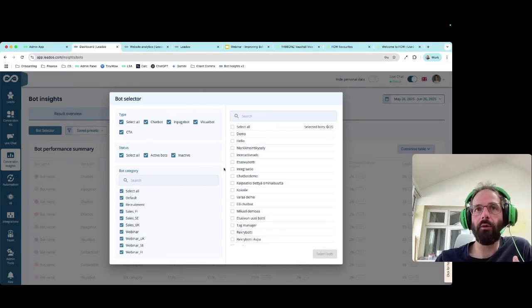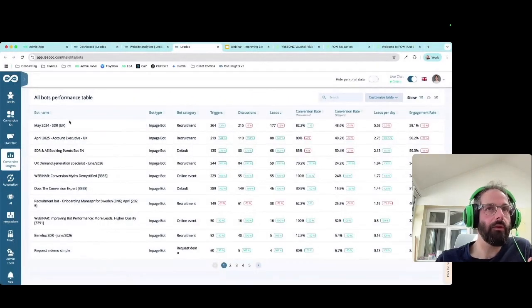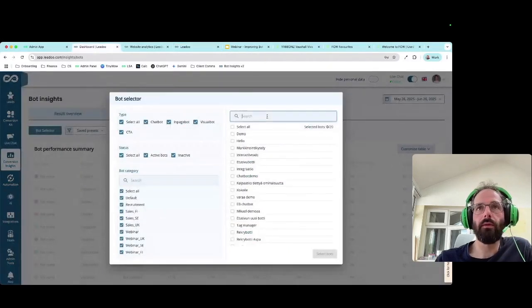So if you are doing those sort of tests, this compare bots area is great. So actually what I'll do is I'll pick a few, May 22. Let's see.